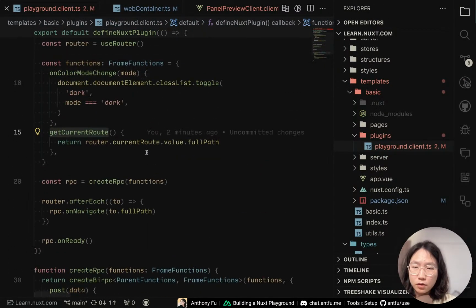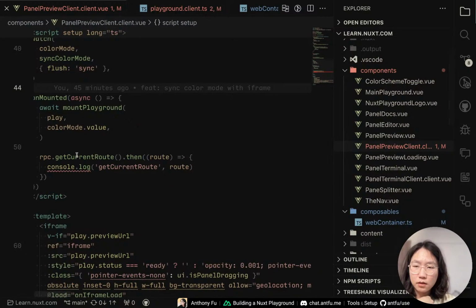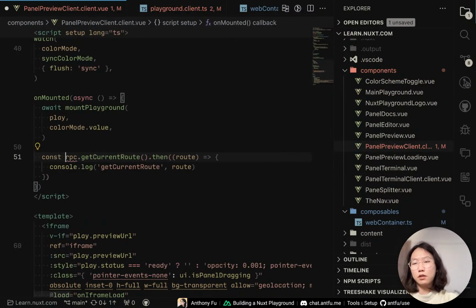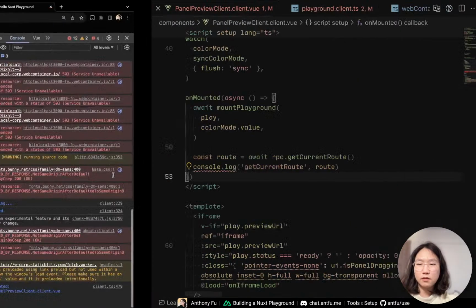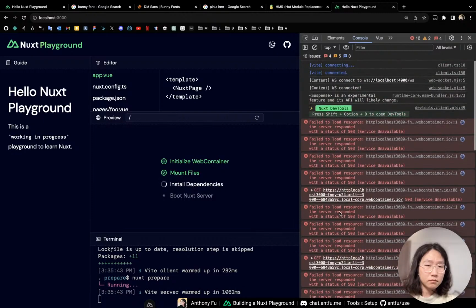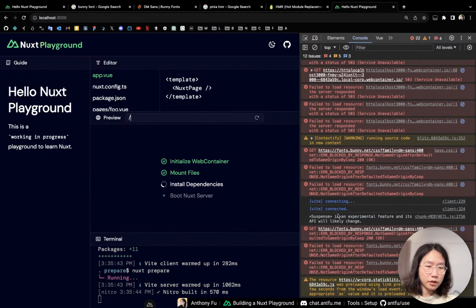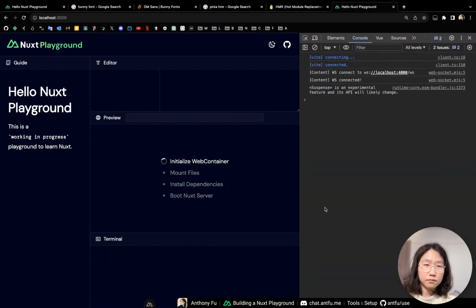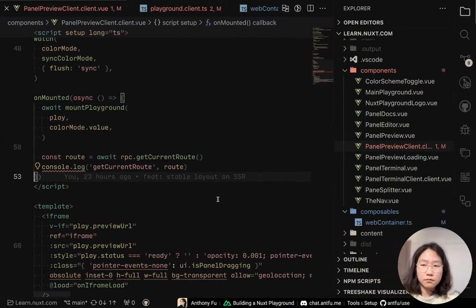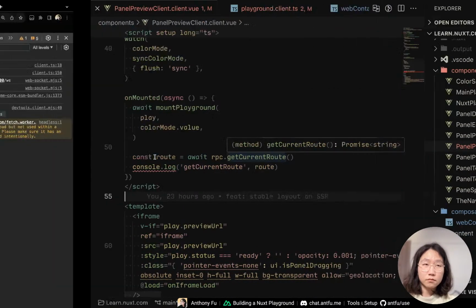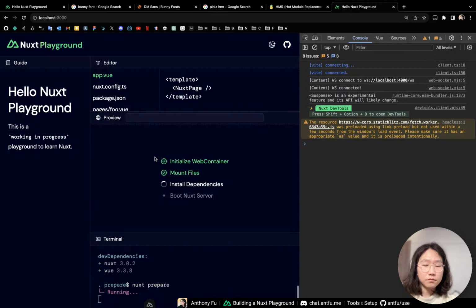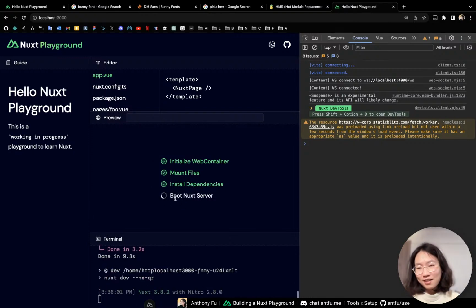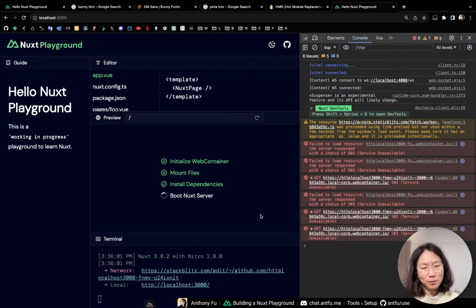Did I do anything wrong? getCurrentRoute and getCurrentRoute. So basically, yeah, I can do a route equal to await here. So if we prefer the awaiting, it doesn't print it. Yeah, I think I definitely need to improve this performance. It shouldn't be that slow.